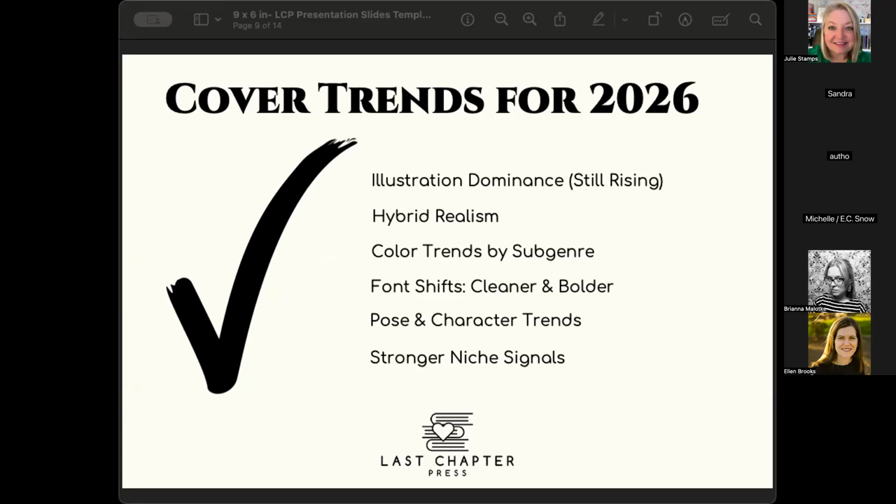Fourth, fonts are shifting. Titles are getting cleaner, bolder, easier to read at a thumbnail size. Sans serif and heavy block letter fonts are trending. Scripts are still in use, but almost always paired with bold fonts. And cursive-only designs are starting to fade as the younger audiences don't connect with them.